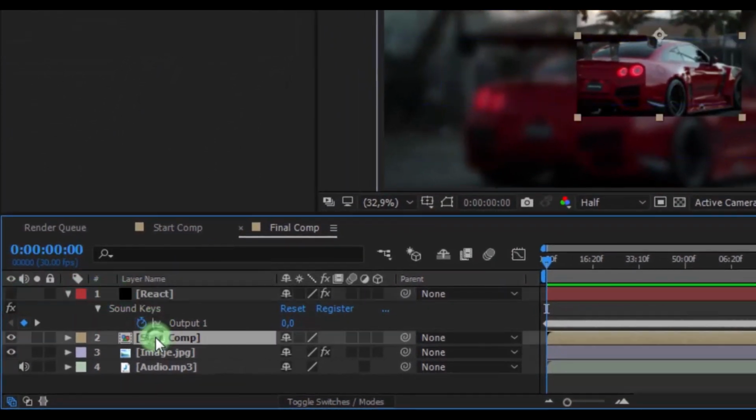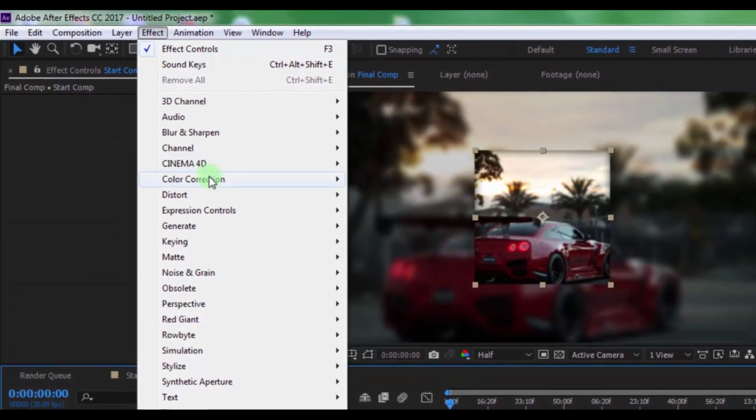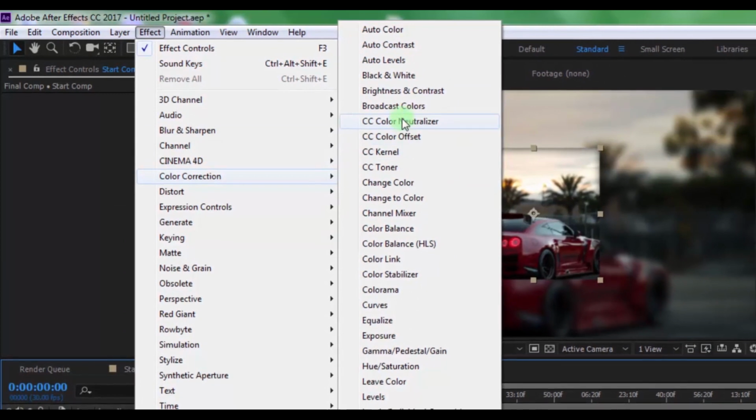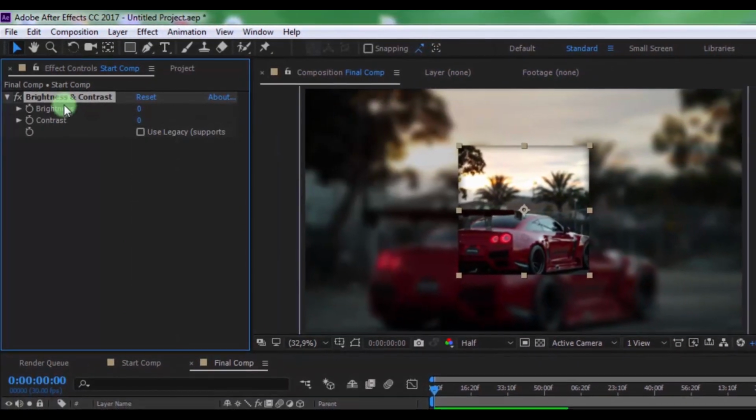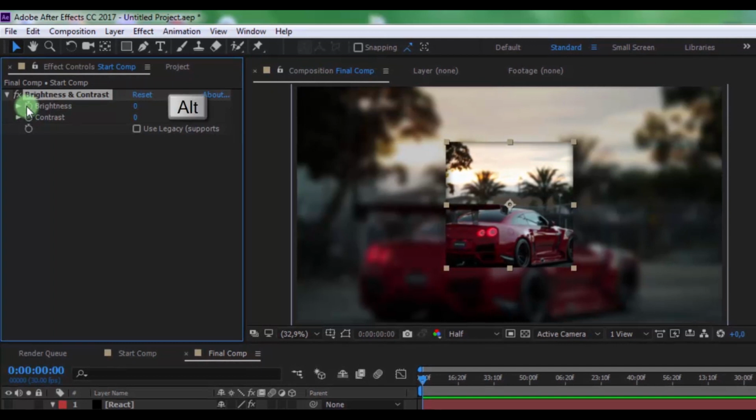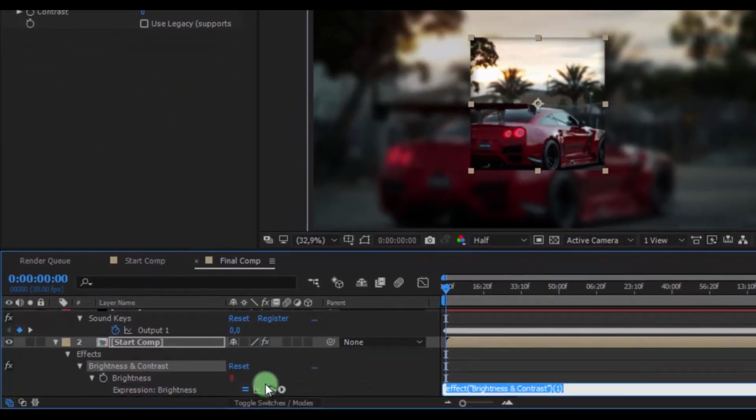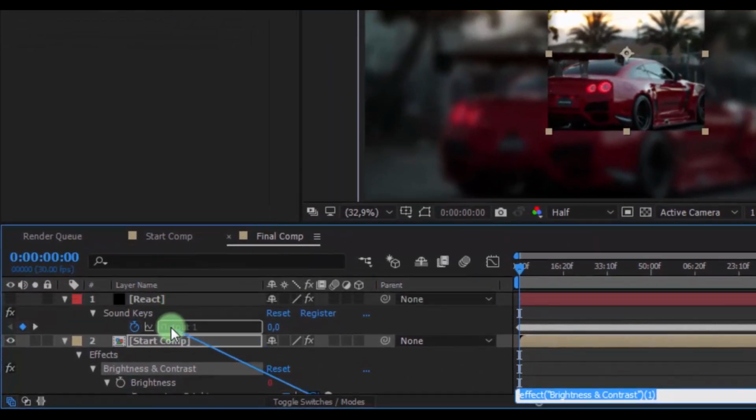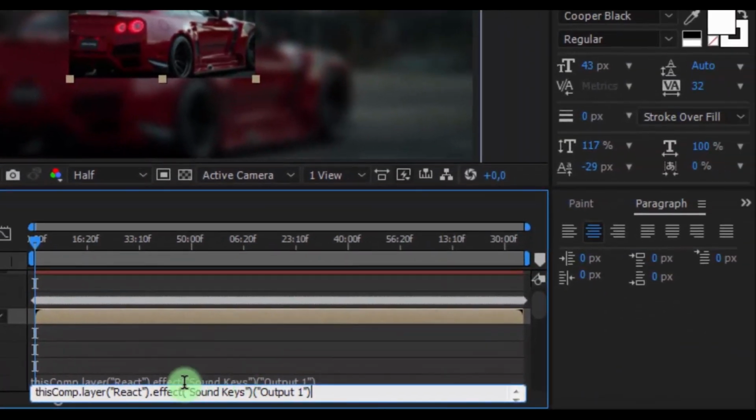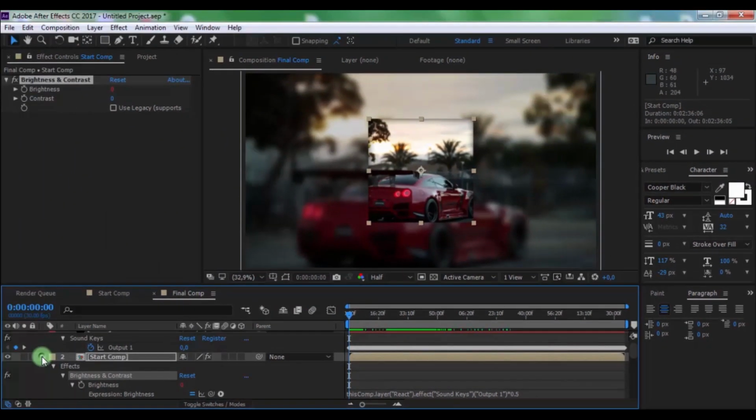And click on Start Comp. Add brightness and contrast. Now press Alt and click here. Now bind this effect to the output of the React layer. And right here, like me, start 0.5. Nice.